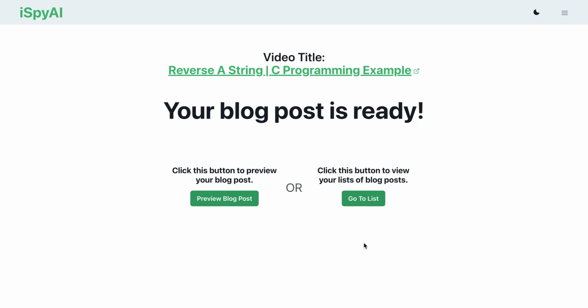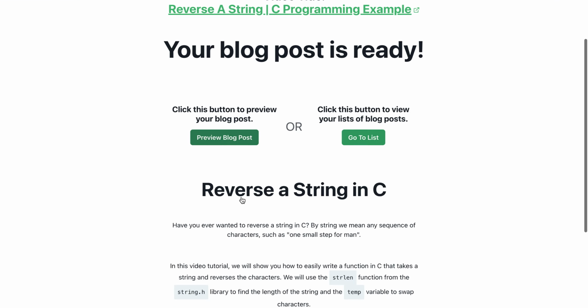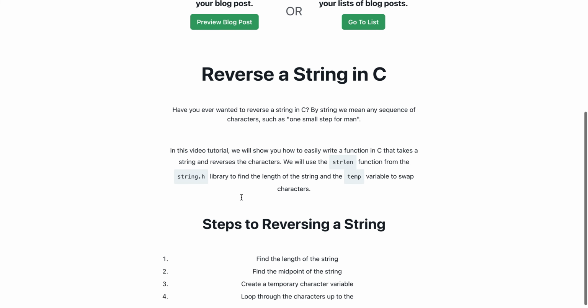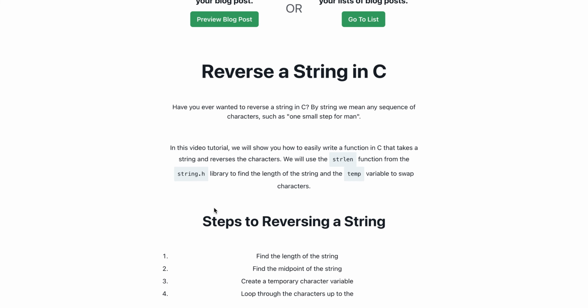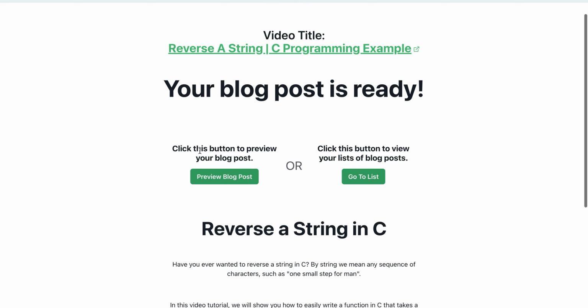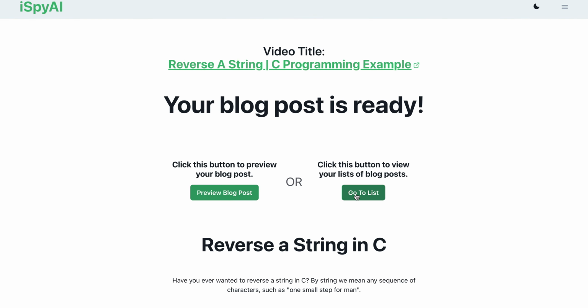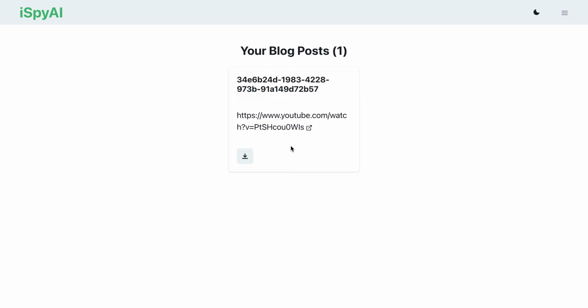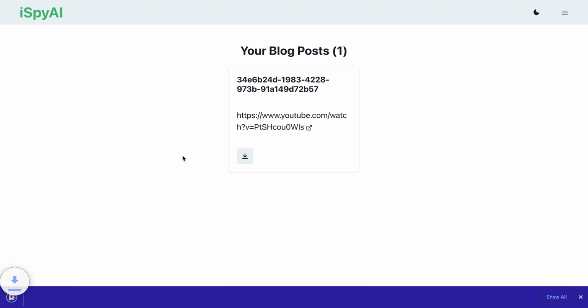Awesome. So now that it's finished, there's two options that you're presented with. You can either preview the blog post or you can view your list of blog posts. If I click preview blog post, we can actually see the blog post down here, which is generated. You see that there's the steps to reverse the string and also a little snippet about the blog. If I click this button right here, it takes you to the list of blog posts. So we can see that there's the YouTube link, and then there's also the ID, and we can actually download the markdown file ourselves and open that and see the actual generated blog post.